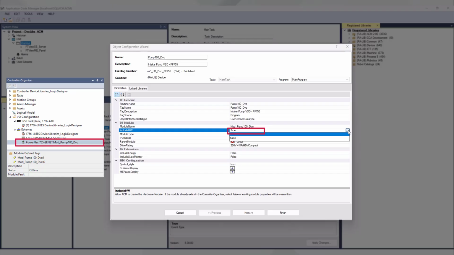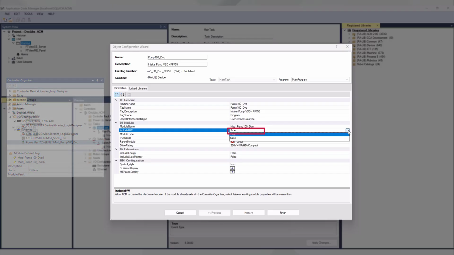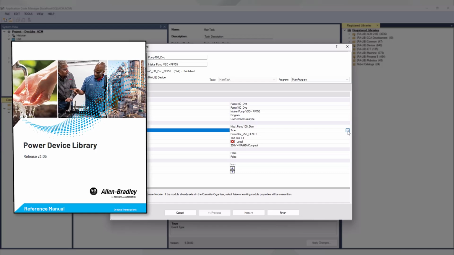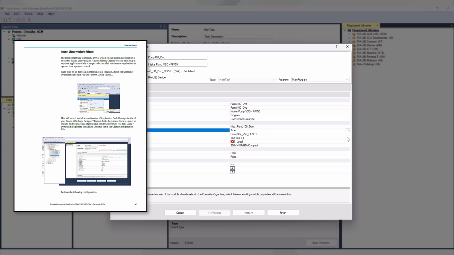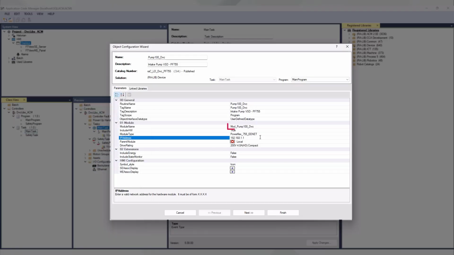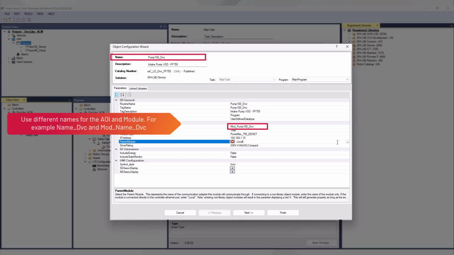Alternatively, if you already have your module set up, you can set that to false, but you will need to make sure the module is configured with the required device definition that's outlined in the device library reference manual. You will notice that a standard module name has been generated by adding mod as a prefix to the AOI tag name. You can change this if you want, but just make sure not to name the AOI and module the exact same, otherwise you will have issues later on.